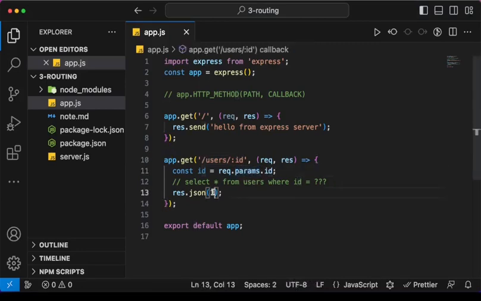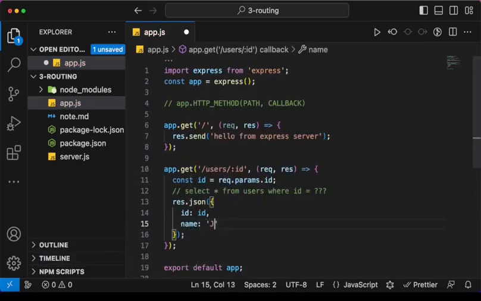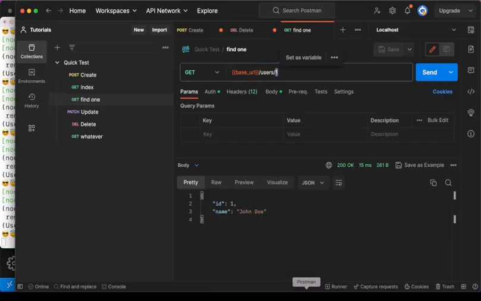Let's try this. I'll come here and say that ID to be that ID and name some fake name, save and send the request. So when I send the request, we get this response. Let's change the ID to something else.